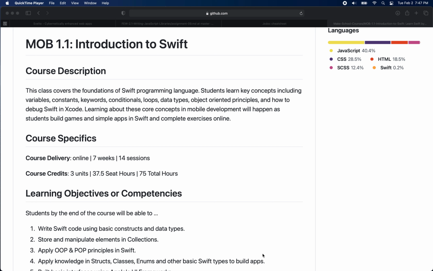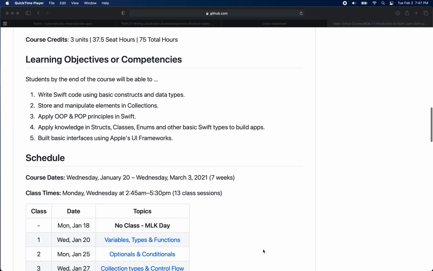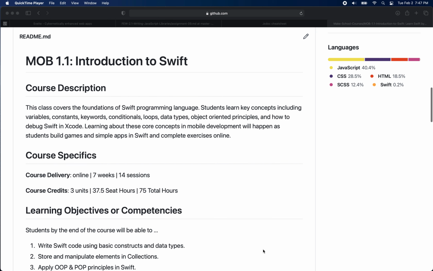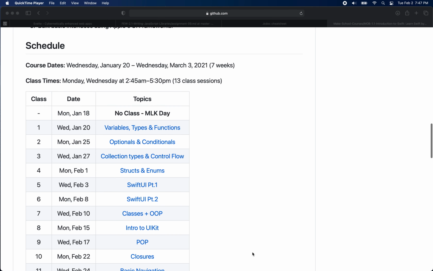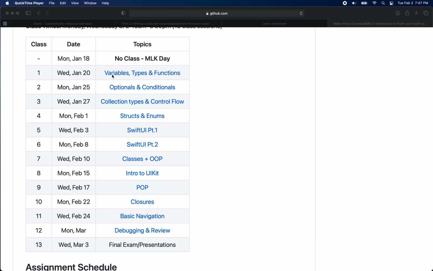Here we are to talk about Swift. We're on day 5 of our introduction to Swift. We've covered variables, optionals, collection types, structs, classes, enums, and today we're going to talk about SwiftUI. Okay, so we're on lesson 5.